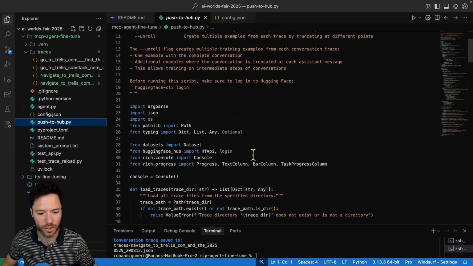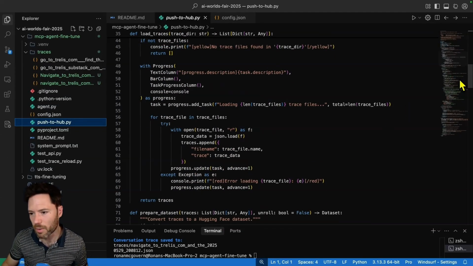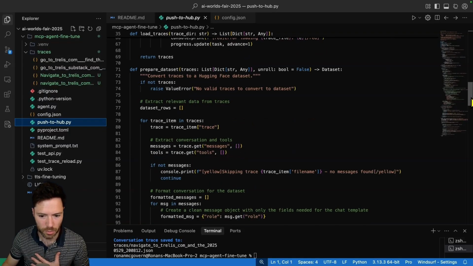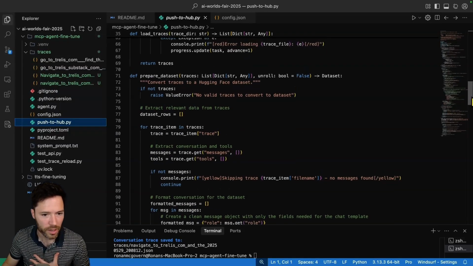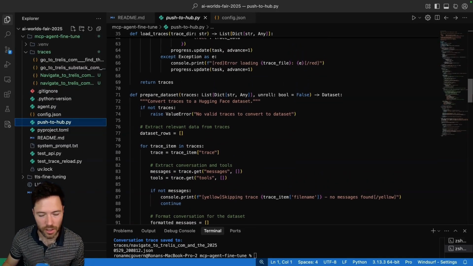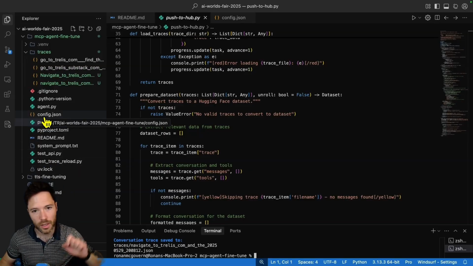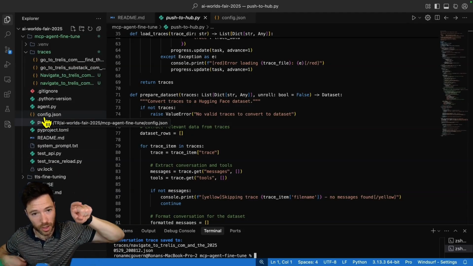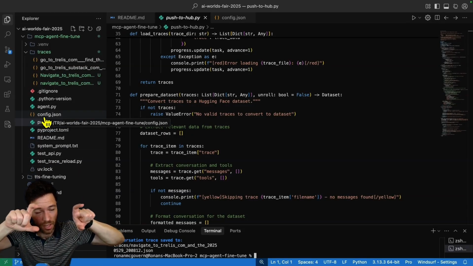And quite simply, it's going to grab the tools and it's going to grab the messages and push them up to a data set. Now, there's one subtle point here that I'll show you, which is called unrolling the data, because we want to train on multiple turns, not just the first response, but the second and the third.